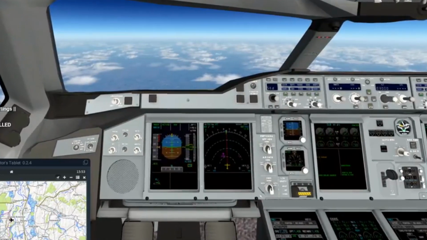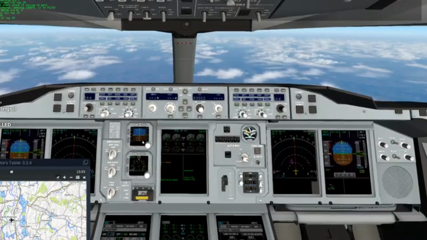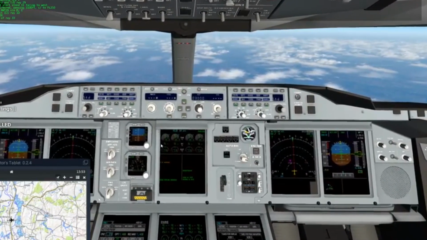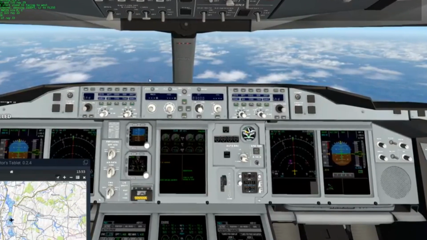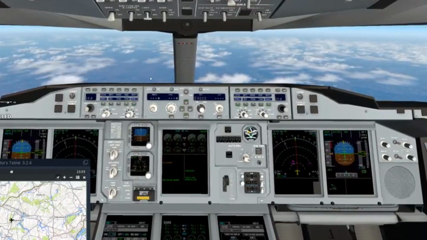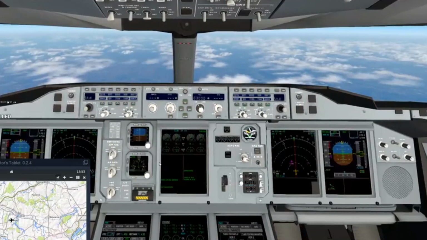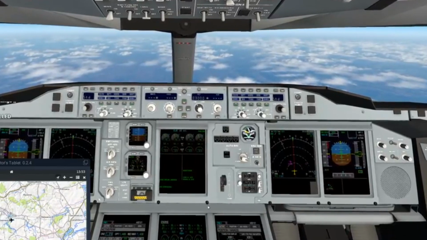Okay, 6 miles to top of descent, guys. So you need to get ready to start that descent, so do that. Try and find the click spot, guys, for managed descent, somewhere on the screen. Hopefully, yeah. There we go.